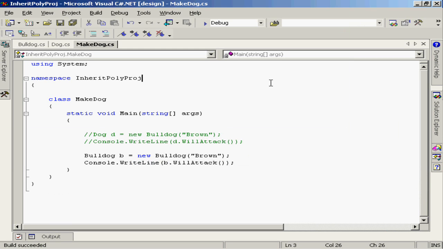Is there anything that I could have done to this initial code that would have enabled me to call the willAttack method of this dog? Well, in fact, there is. If I had taken this variable d here and downcast that to a bulldog, I would be able to call the willAttack method of the downcast value. However, I can't call the willAttack method of dog because it's not defined at that level.